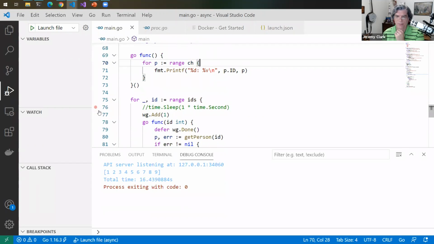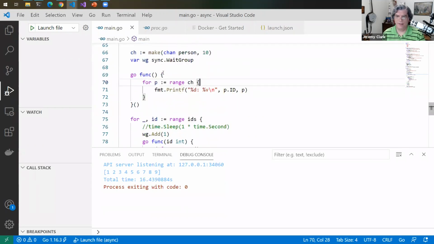Yeah, because of the wait group. What's cool though is now you'll have a debugger where you can go look through it and see.